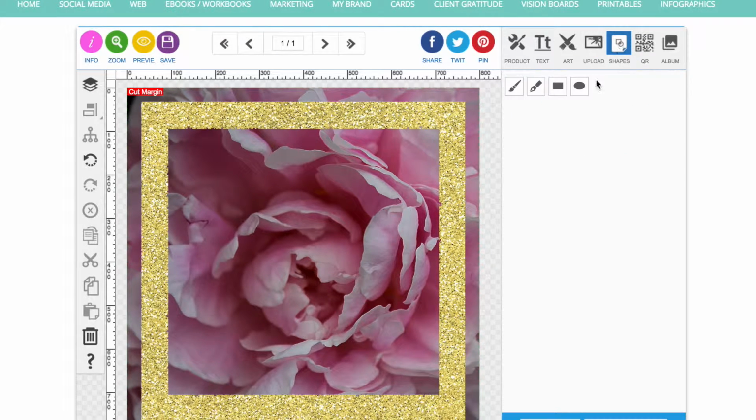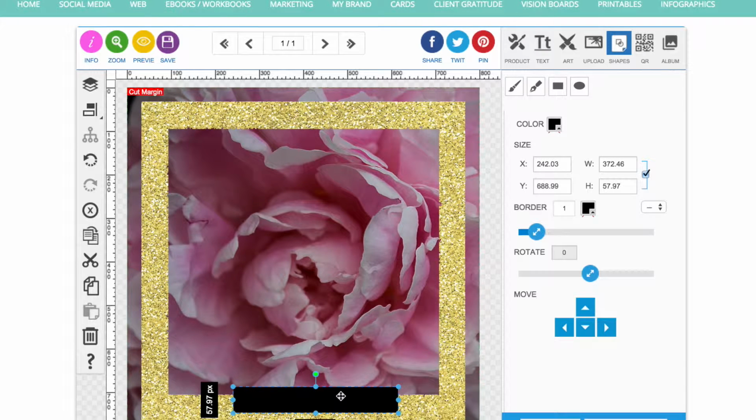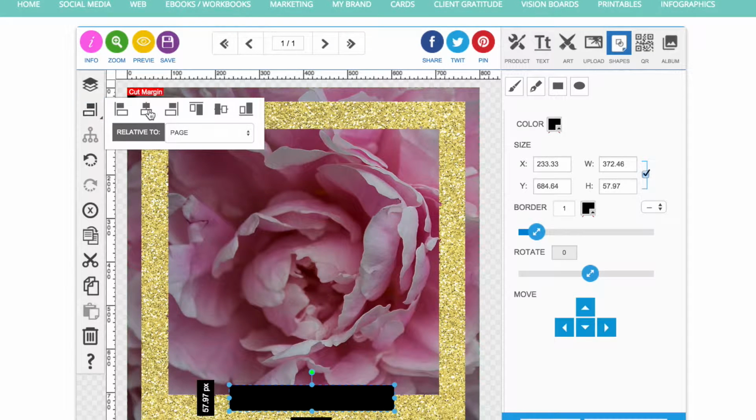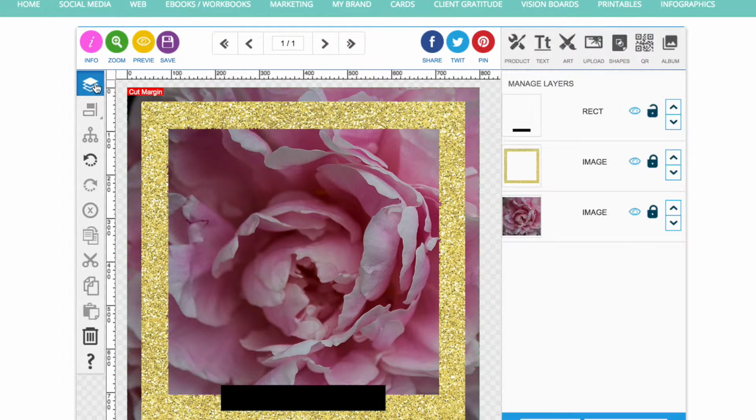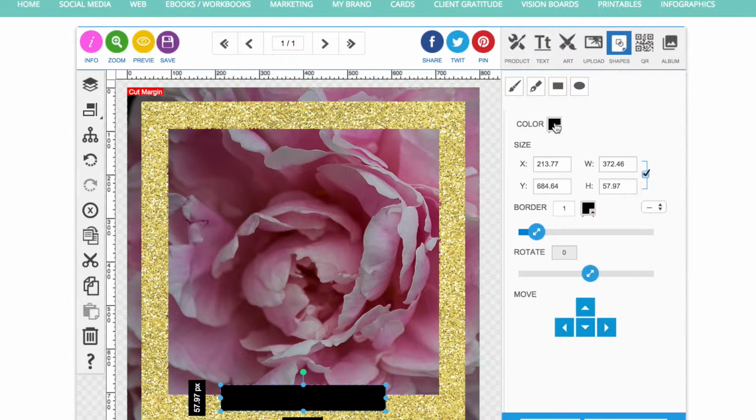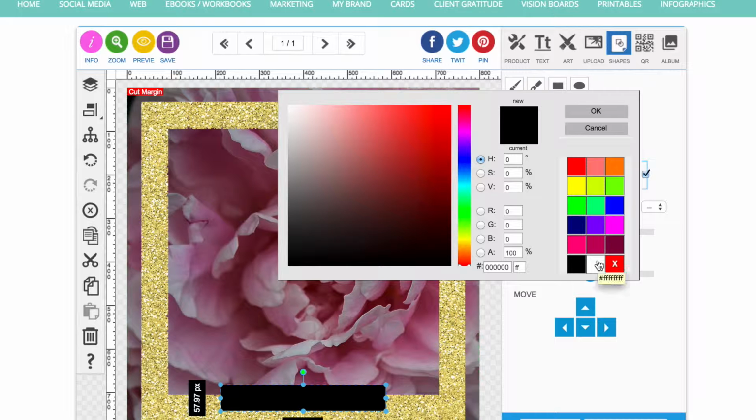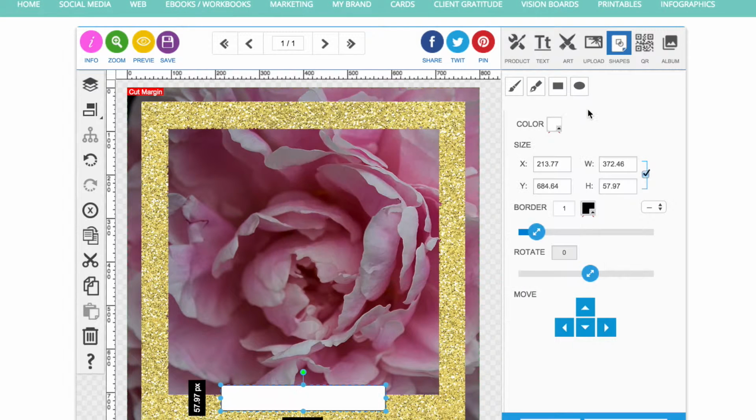Great. Now I'm going to draw a shape along the bottom. So I'm going to the shapes panel there. I'm going to draw a rectangle just here, which I'm going to put my website in. I'm going to change the colour. It's going to have a white background.